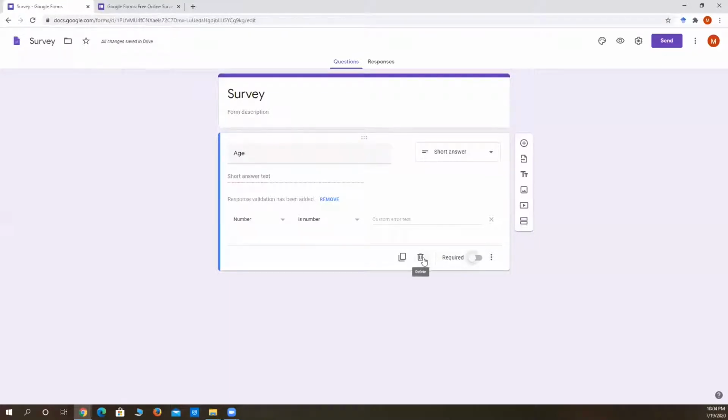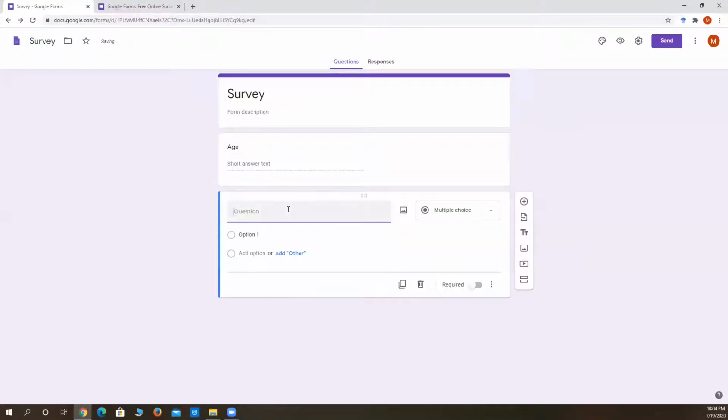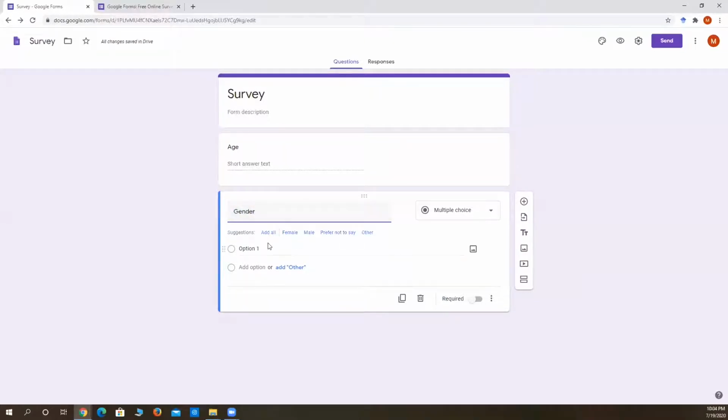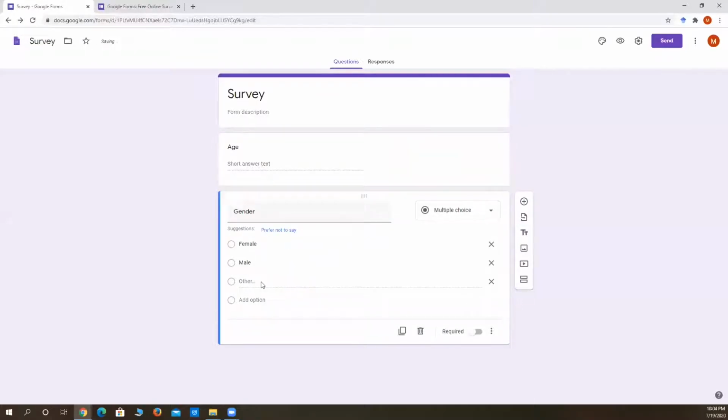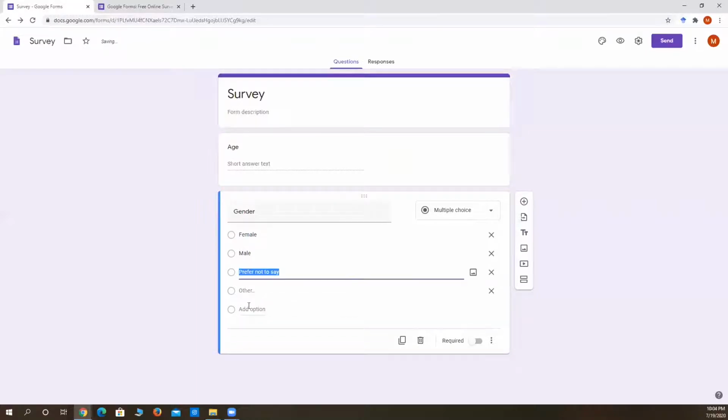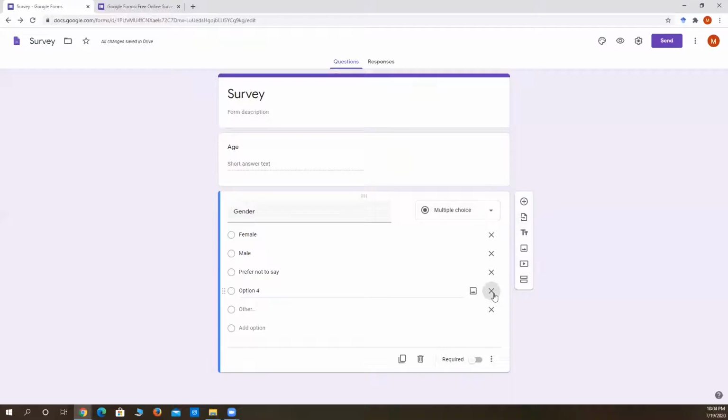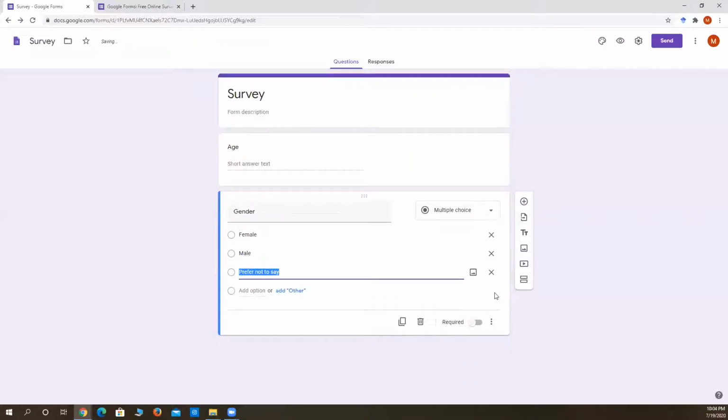You can delete the question at any time using this delete button. And in order to add a new question, go to the plus sign here and click on it. Let's say our new question is gender. Again, Google Forms recognizes that we're asking about gender, so you can use any of the options here, or you can create your own options. So I click male, female, and other. Other means that the responders will choose other and have the option to type something. If you want other options, you can click add option, add option.